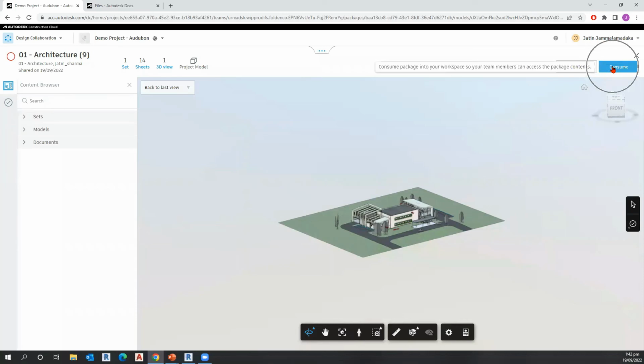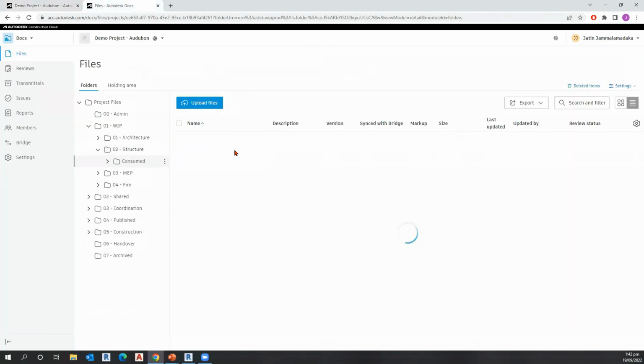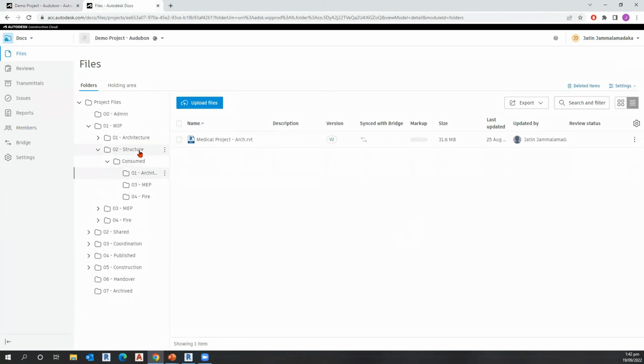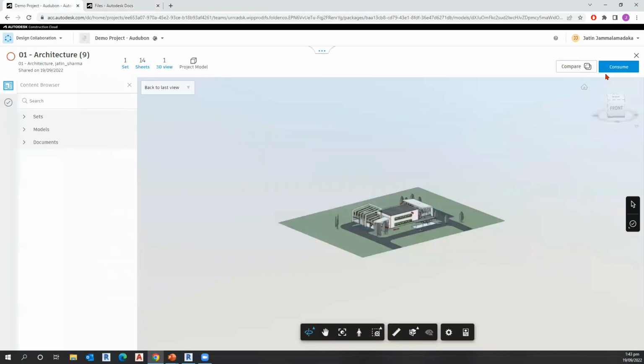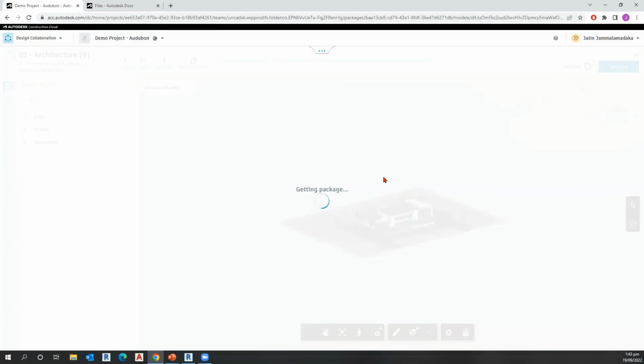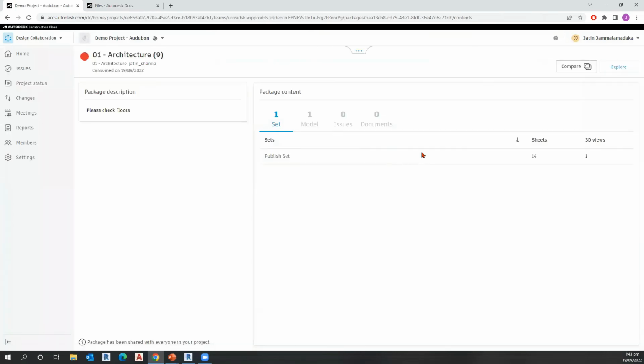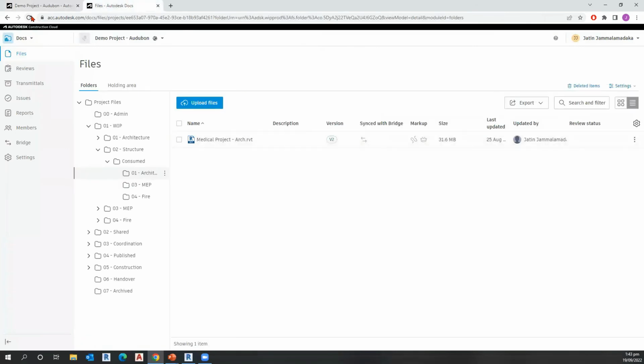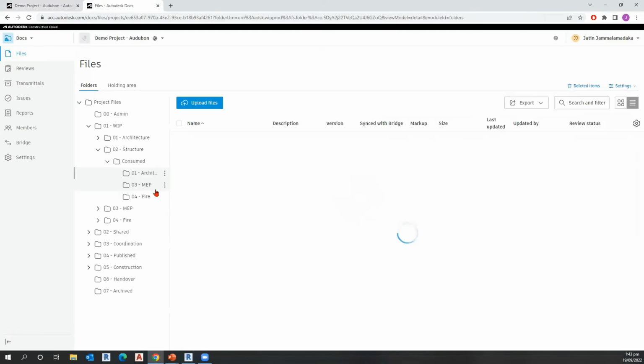When I hit this consume button, the copy of the architecture file in my own container folder, this version here, will update. And that will automatically get updated into my own Revit model as well. So I can hit the consume button and I can hit consume again. It gives me a warning saying, are you sure? And then once I've consumed it, it's going to go ahead and start changing versions.